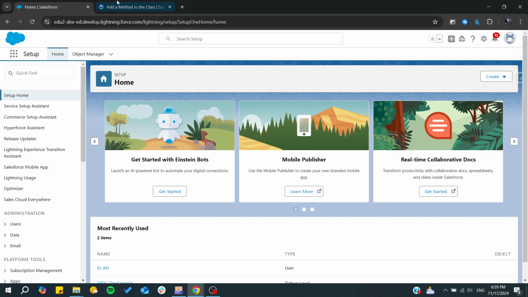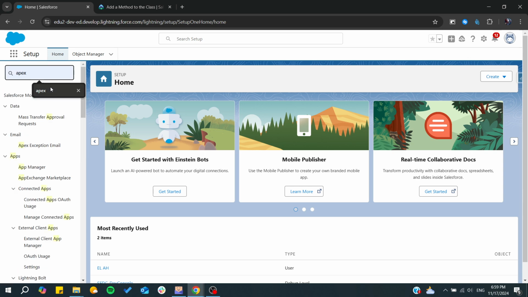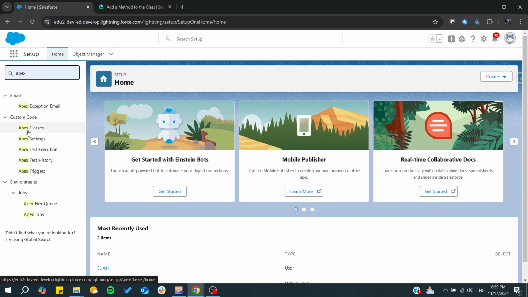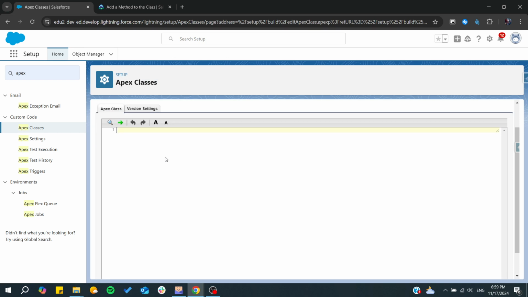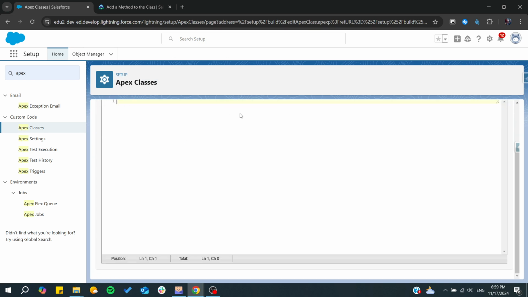So first, make sure that you are in your Salesforce development environment, and after that, you will need just to go to home or here in the quick find, we will need just to search for Apex. By going to Apex, we would find the Apex classes here. So by clicking on Apex class, we will be able to create a new one. So from here, you can just click on new and you will be able to start creating your classes.